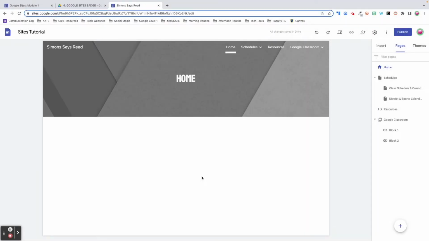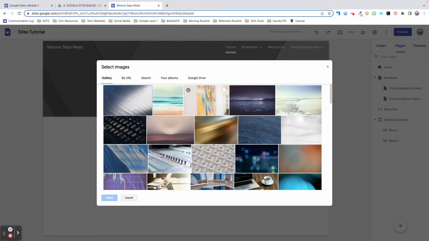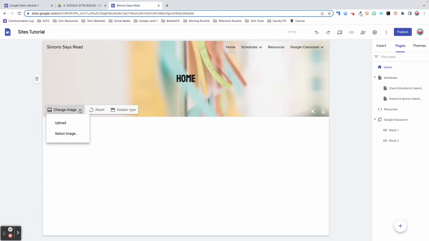Next up are headers. To customize your header, hover over the header section, then click on Change Image. Under Select Image, you can choose an image from Google's gallery or use an image from the internet or upload an image from your drive. If you want to upload an image from your desktop or your downloads, simply click on Upload instead of Select Image. Now, when you insert a header, Google will automatically apply a readability adjustment, causing the image to appear a little dull. To remove it, simply hover over the header section, then click the sparkles. As you can see, our image is now much brighter.